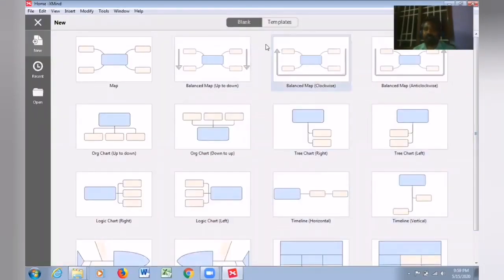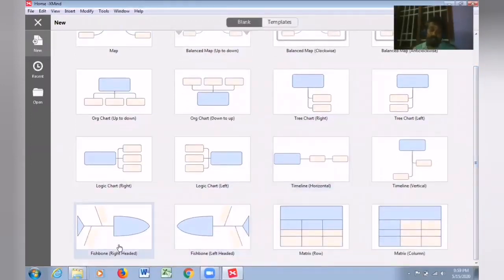You can see here two things: one is blank and another is templates. Blank means only a structure is available, where you may want a balanced map, both top and bottom, or an up to down or down to up map. Or you may want a tree chart, on the right or left. Or a logical chart, right or left. You may want a timeline, or a fishbone, right headed or left headed. So many templates are available to choose from.